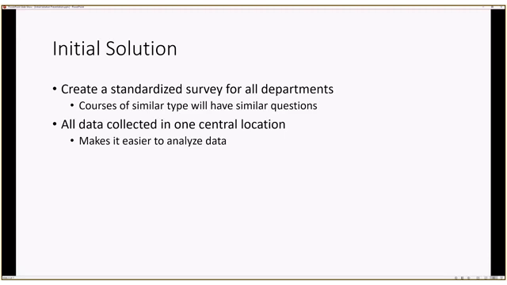Another advantage to taking these surveys is that the results will be collected in one central location through Salesforce. So this will make it easier for the department heads as well as the instructors to analyze and view the results. Now Alex will go through our process map.